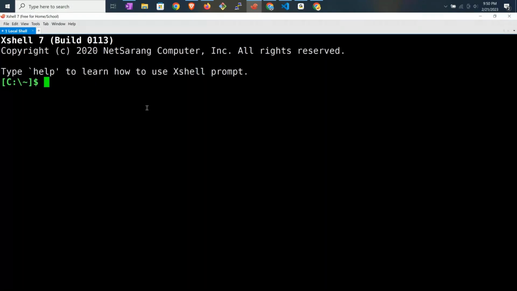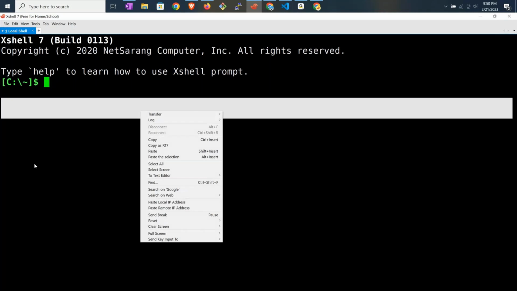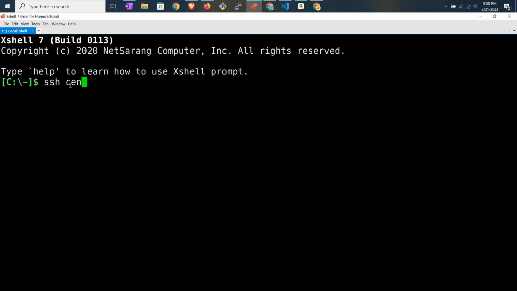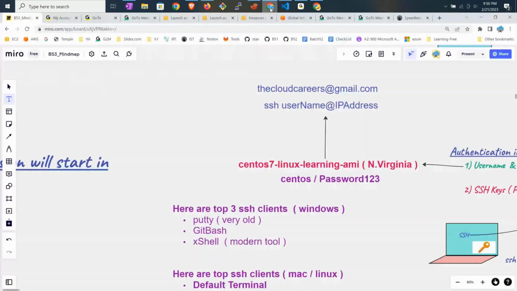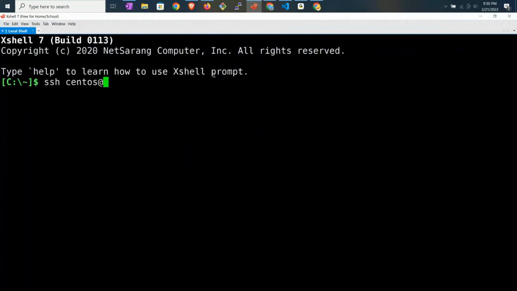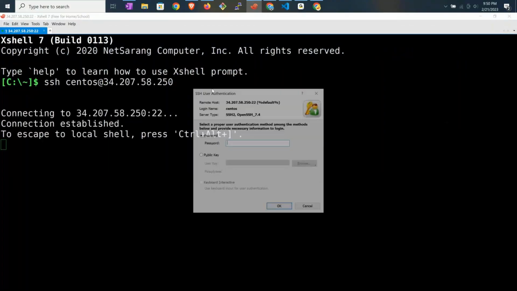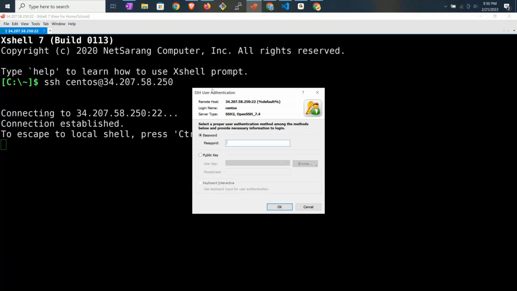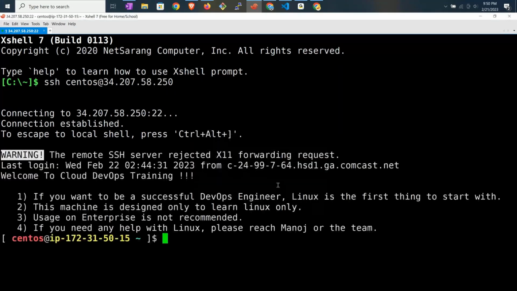Okay, now you need to say, I would like to connect. So SSH CentOS@ and you need to mention the IP address of it. Now go to the IP address of it, copy this, and that's it. Now you're connected. Now it is asking you to enter the password. What is the password of it? PASSWORD123. So on this server, we are going to learn all the Linux based things.